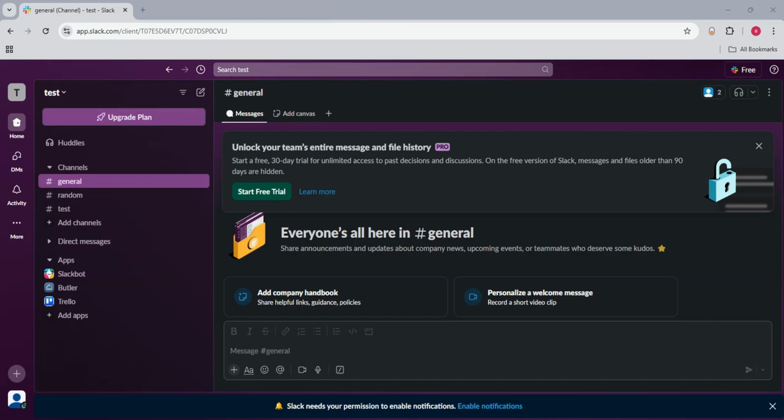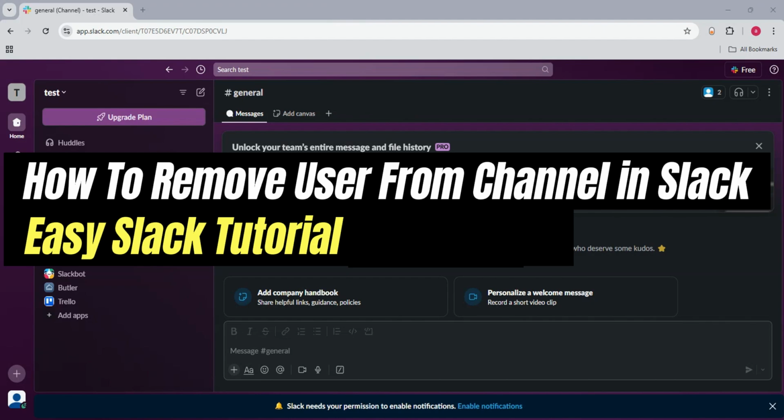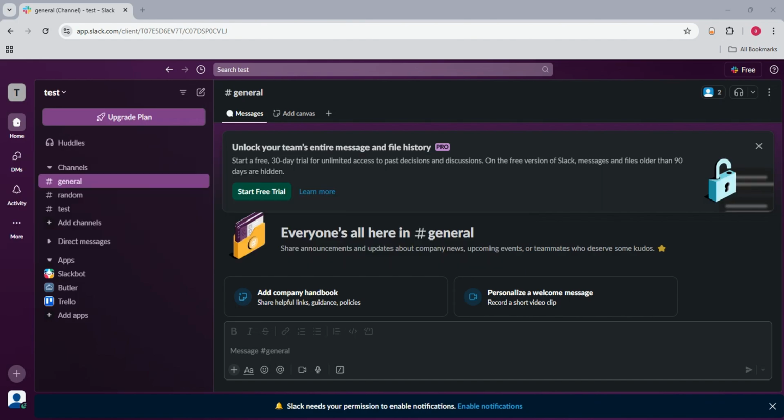In today's video, we'll learn how to remove a user from a channel in Slack, kick someone out of a Slack channel, easy Slack tutorial. So for us to be able to begin, you can do this on your Slack browser, on your desktop app, or on your mobile phone. You'll just need to log in first to your Slack account. That is the most important step.